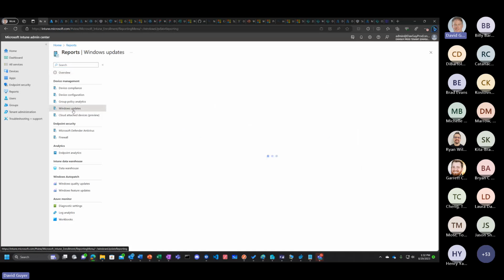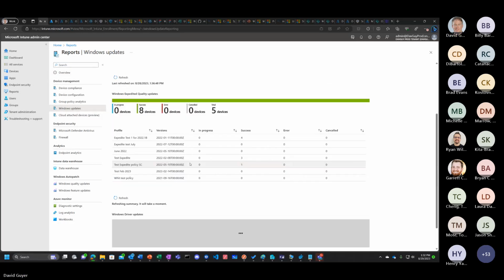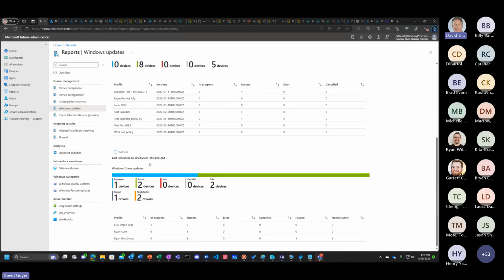The reports are going to be under Windows Updates, and we've added the summary here at the bottom of the list. Basically, we're showing each of your policies and the current status in there. One of the interesting things is that you can approve more than one driver per device. So in this summary, we're trying to give you a line of sight as to whether or not there's a problem that you want to investigate.